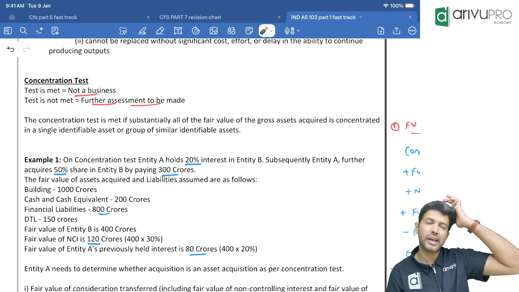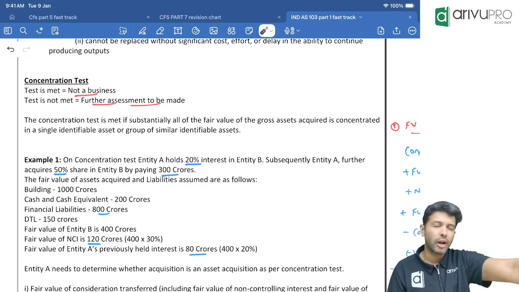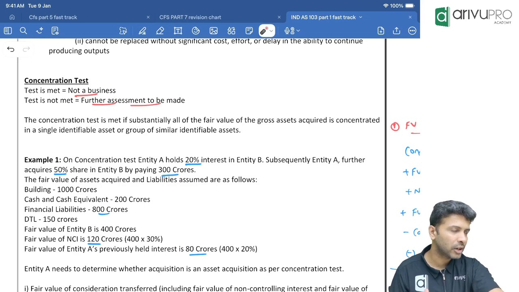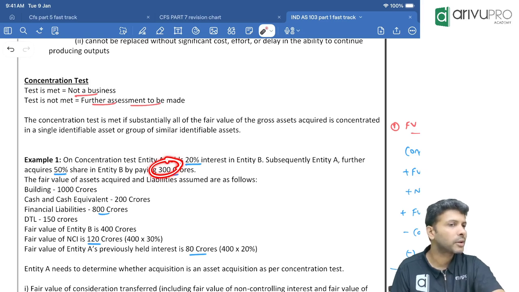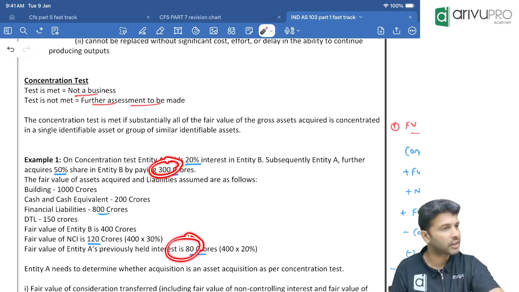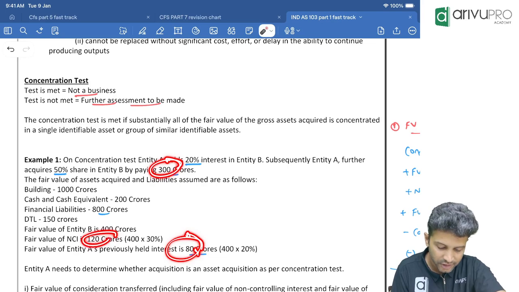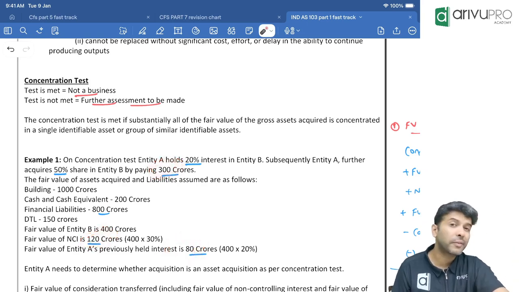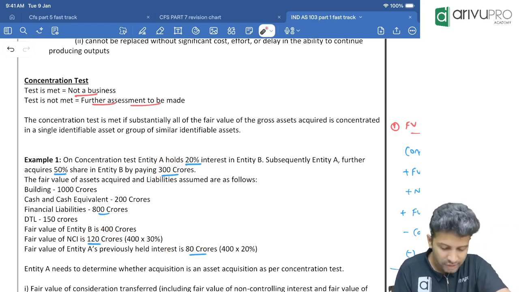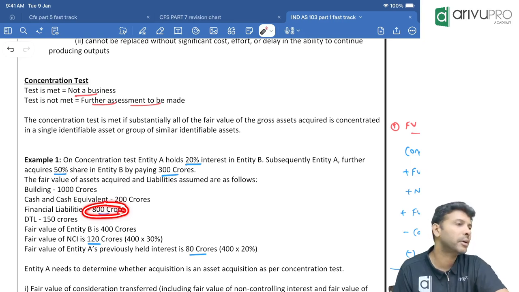First, let's calculate the fair value of gross assets. How do you get it? Tell me once again, don't look at the screen. Consideration paid, which is 300 crore, plus the fair value of our existing investment, 80 crore, plus NCI. Consideration paid is for the net assets, but we need gross assets. So from net, how do you go to gross? Liabilities you add. Here the liability is the financial liability, so add it back.